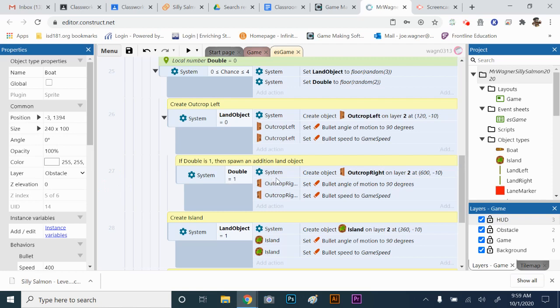If copying that confuses you, you can just manually put this in. So basically if double is 1, we're going to spawn the outcrop right. We still have to set the angle of motion. We still have to set the game speed. All of those should say outcrop right, and outcrop right is always going to be at 600 for the position. Okay, so we've got that.